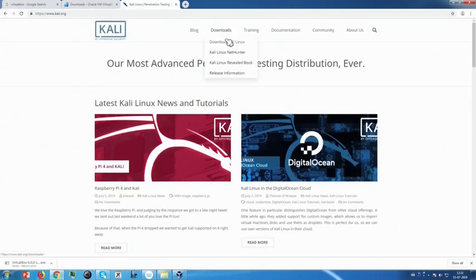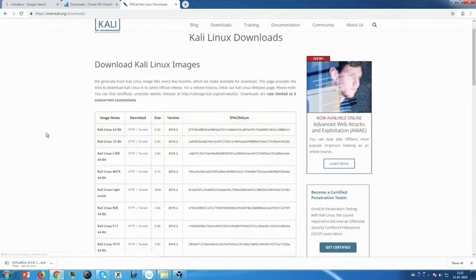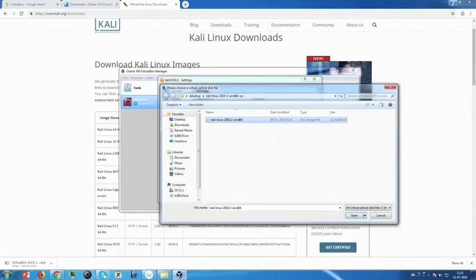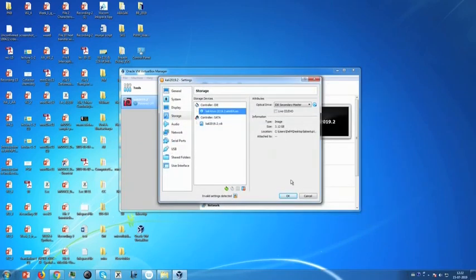And go to download Kali Linux and you can get all the available versions of Kali Linux. I install Kali Linux 64-bit. So, this one, and the version is 2019.2. This is the latest version. Now, I already downloaded it and select this ISO file of Kali Linux 2019.2, then open. Now, OK.